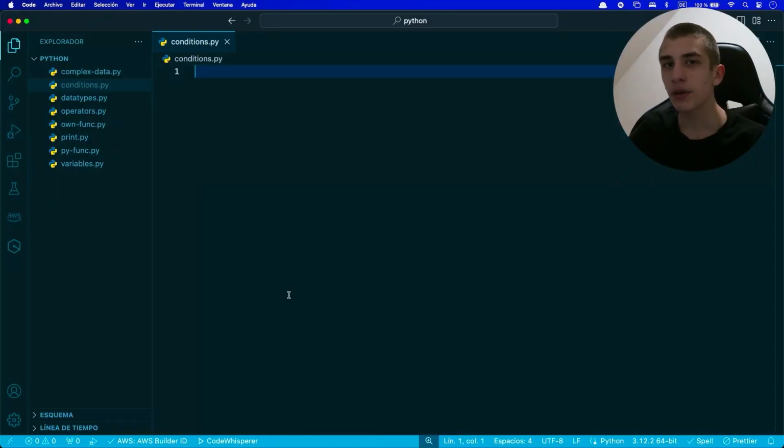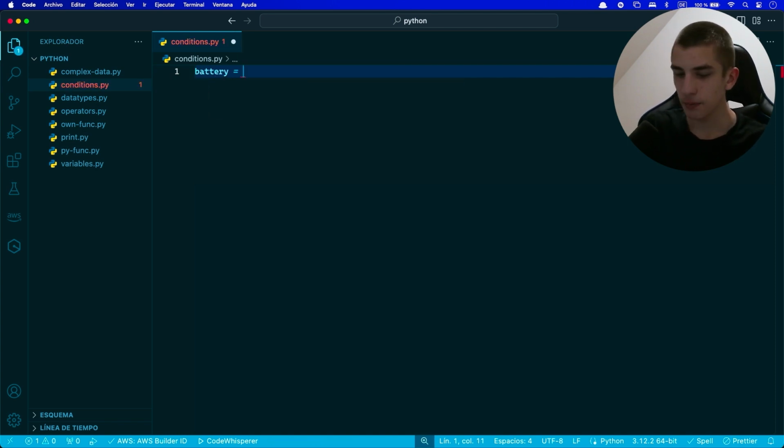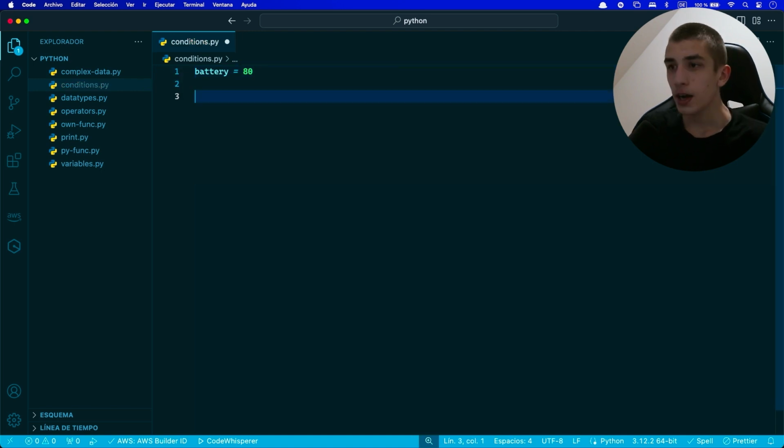Let's take the example of if my phone is fully charged or not. So let's create a variable that is named battery. And let's say my battery is 80% charged. Now we want to check if the battery is 100% charged, or if not, then we are going to say no, the battery is not fully charged. How do we do that? In programming languages, we call this an if-else statement, and we write it just as it sounds.